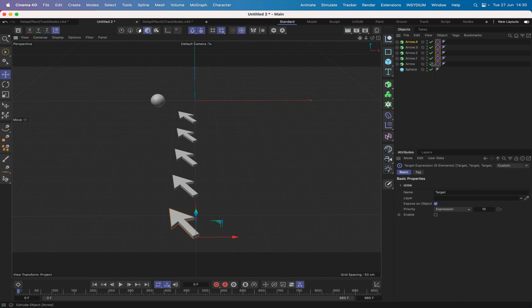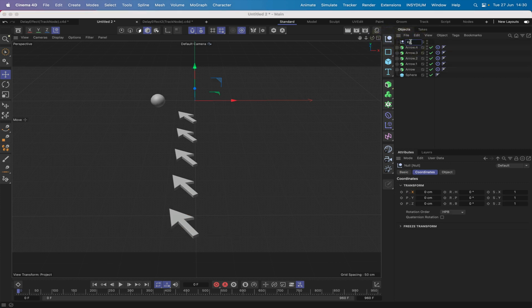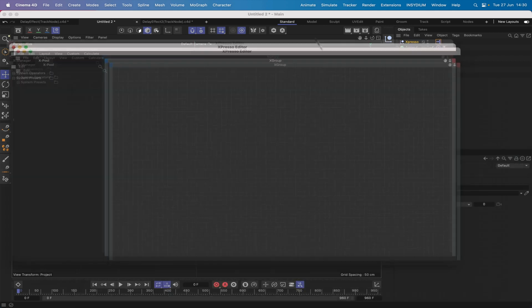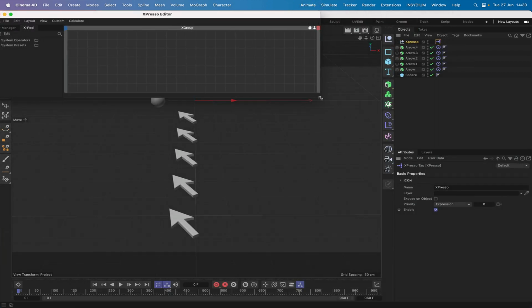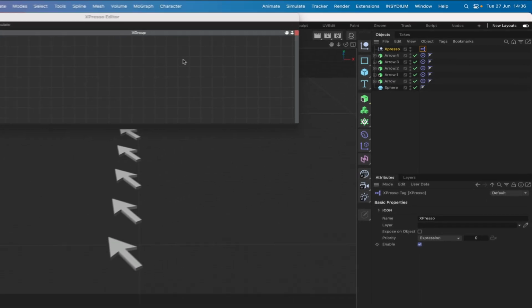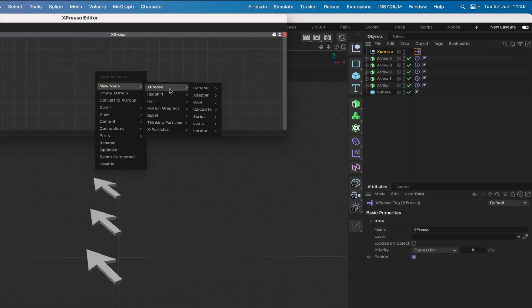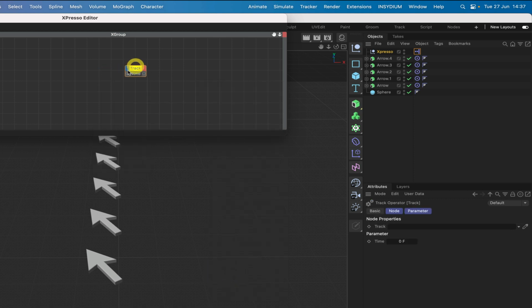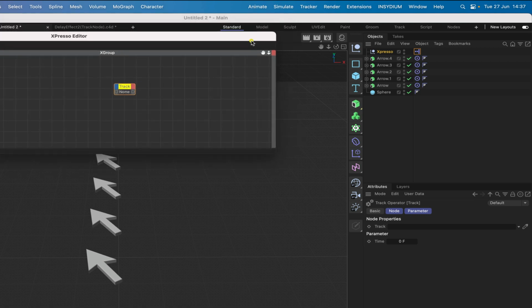The next thing we can worry about will be the expression that's going to drive all of this. So we'll bring in a null, call it Expresso, and we're ready to think about adding a tag, an Expresso tag. We've got the editor open, and we're ready to start doing some work. The first thing I'm going to bring in is the all-important track node. So in our general tab here, come down just below time, and we've got track. At the moment it's got a yellow top because it needs something fed into it. What we'll do is take a look down here, and we can see that we've got a track field.